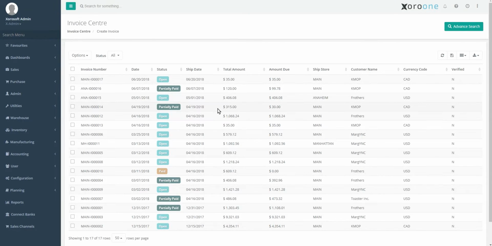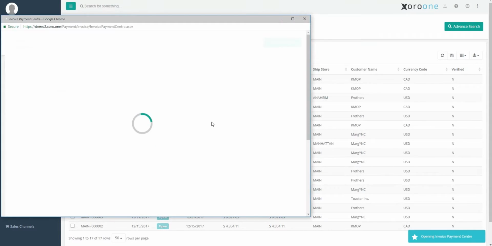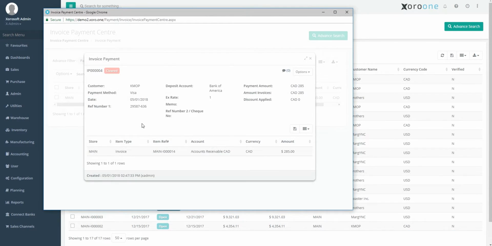So I can do that a couple ways. I can actually, right from the invoice center, just right click on the invoice and click on show payments. And that's going to pull up all the payments for the invoice. I can double click to open the payment, and I can void it from here.